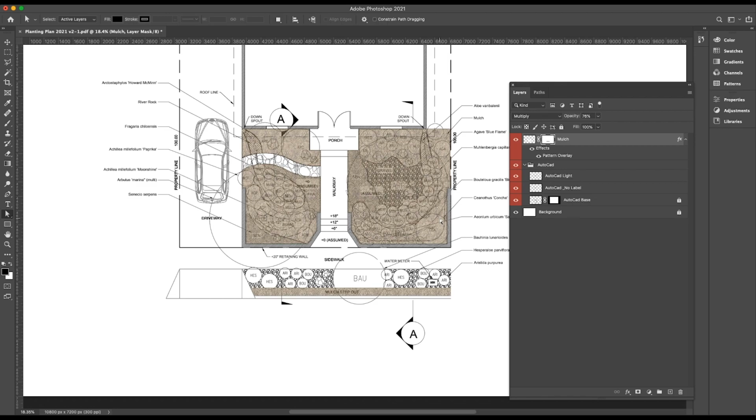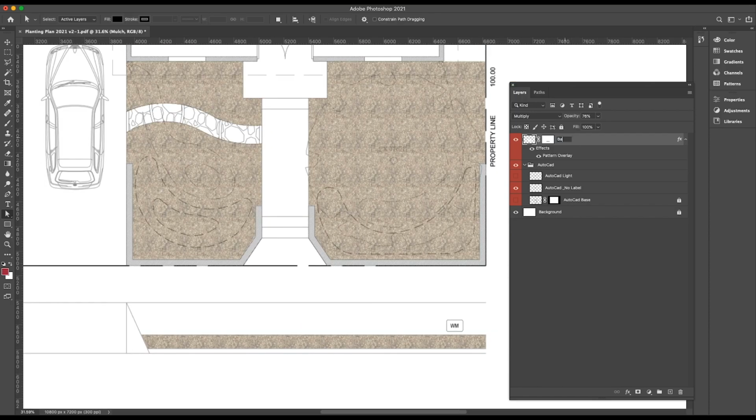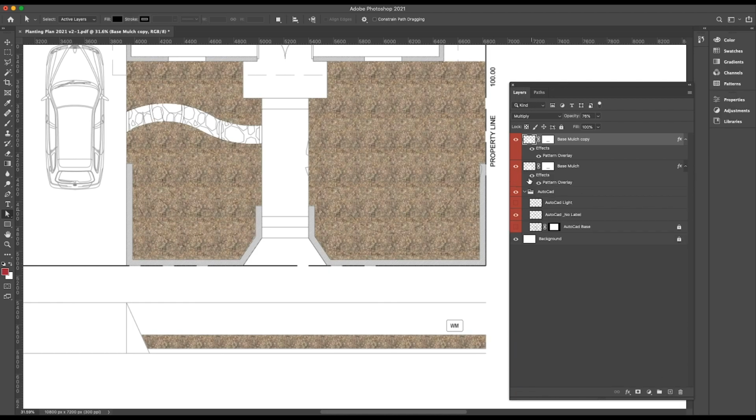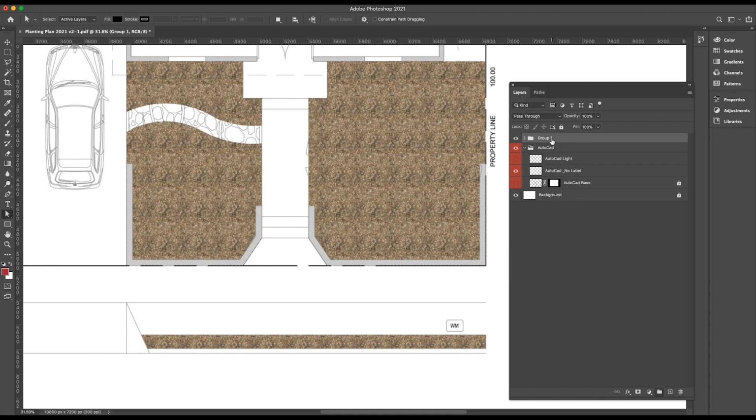So we have swales and mountains. I want to make whatever's closest to you darker, and whatever's farthest away lighter. Double click this and call this base mulch. I'm going to grab this and duplicate it. Mulch, bottom of swale. And then I'm going to duplicate this again. Top of berm. Let's make all these green for now. Okay. And I'm going to grab these 3, make a new folder, and call them mulch.